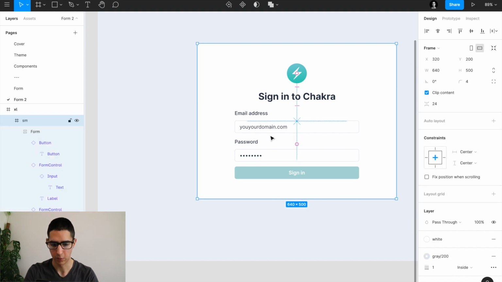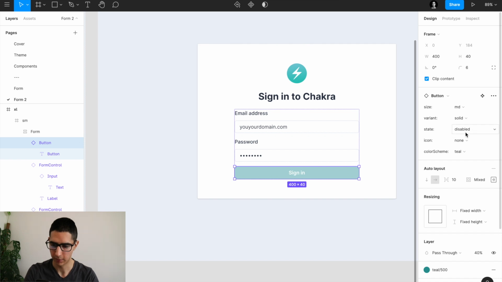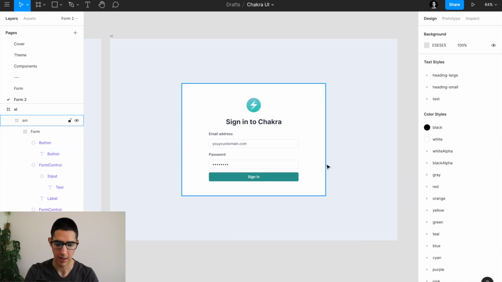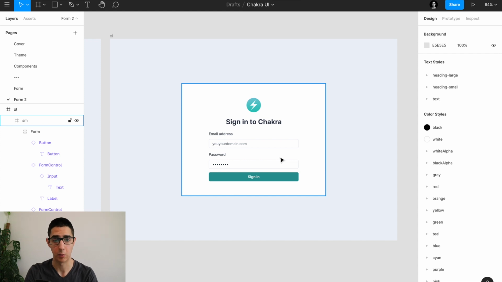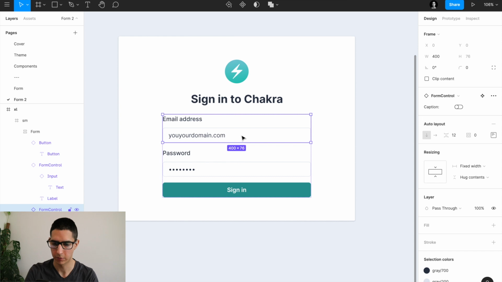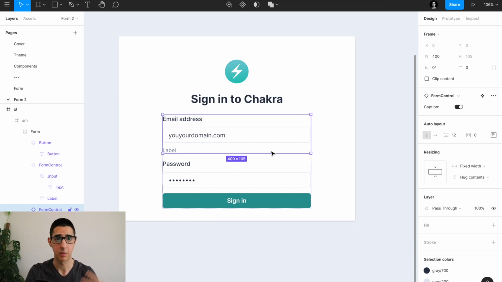Theoretically, now that these two have been filled, you can come over to your button and point out that instead of being a disabled state, you're going to want to have it as base. So now it is active and ready for the user to click. And if you were to do that, you would expect an error validation being thrown at the user, right? So the way to do that so far, and the way I've defined this component, there is a caption that you can turn on through variants. So let's go ahead and do that. As you can see, everything else goes down, and that is because of the way that we've used auto layout for this form.